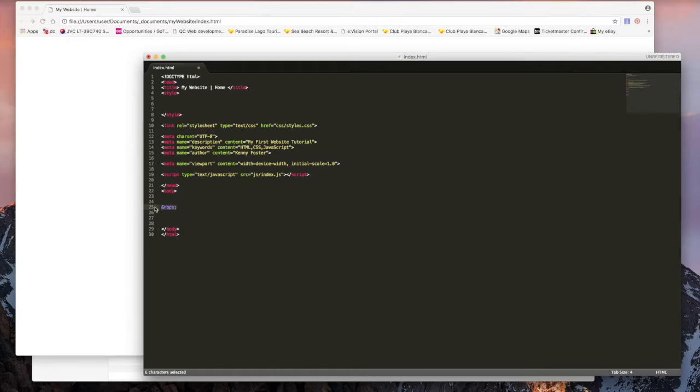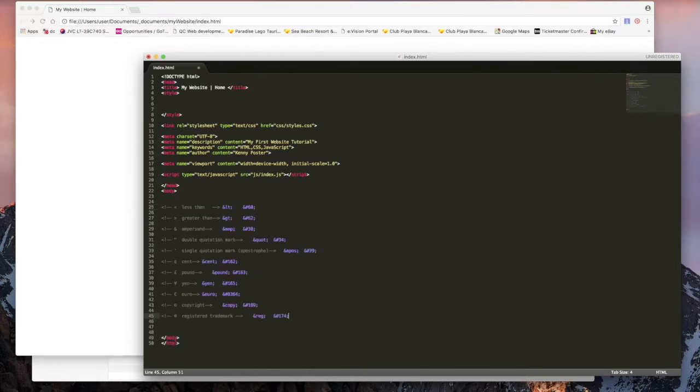So examples of other HTML entities are the less than, greater than, ampersand, the double quotation mark, single quotation mark or apostrophe, cent, pound sign, yen, euro, copyright, and registered trademark.